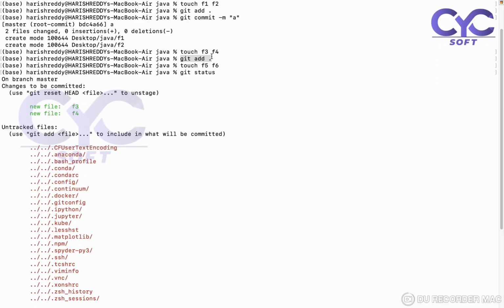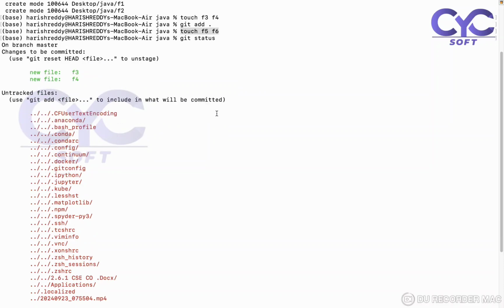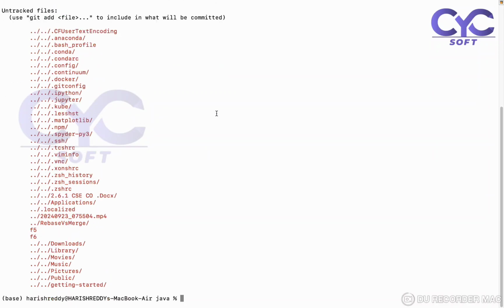By using git add dot, you made F3 and F4 staged files. These are untracked files because I didn't add them to the staging area. Okay, two are staged files and two are untracked files. So this is what we have done. Now we are using git, so currently I want to go with git stash.